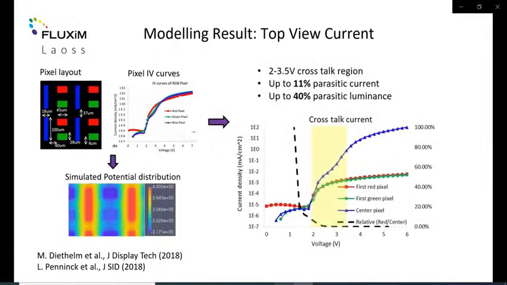In LAOS, we load the pixel structure as well as the individual IV curves of the red, green, and blue pixels in order to mimic the experimental conditions. We also switch on all the blue pixels by applying the same voltage to all of them. LAOS directly calculates the potential distribution, here shown for the voltage applied to the blue pixels. Moreover, you can analyze the IV curves of the different pixels.